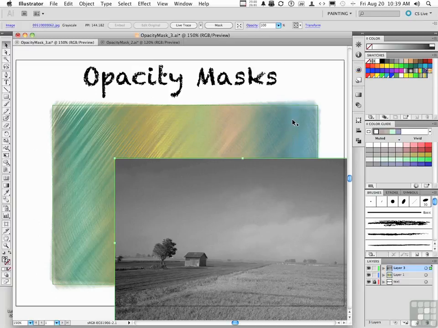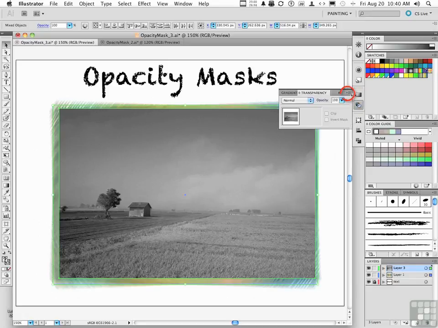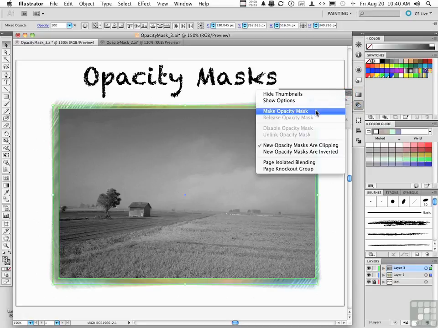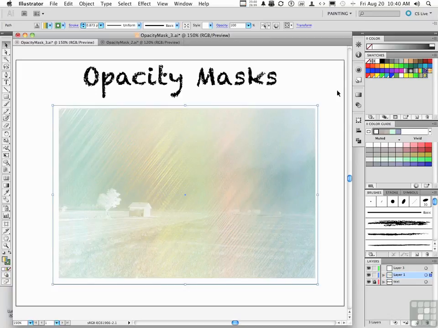If you're using the work file that I've included for this, which is Opacity Mask 3, you'll have that one in there. So I'm going to move this back up here. We're using a photograph as the mask. Select both items. Go into your transparency panel. Go to the little options button and say Make Opacity Mask and check this out. Isn't that cool? The scribble pattern is coming through the image based on shades of gray in a photograph.